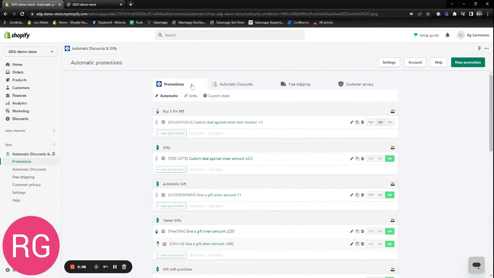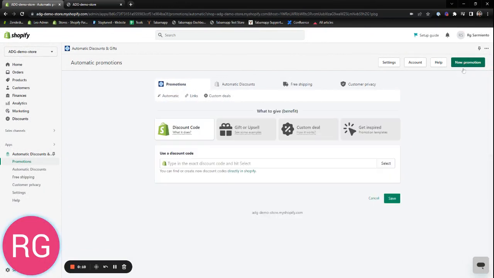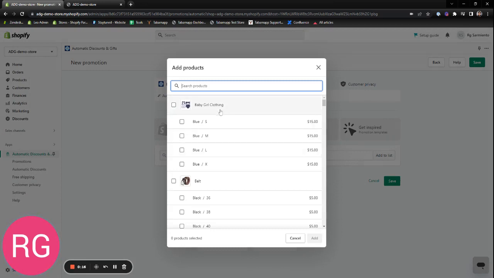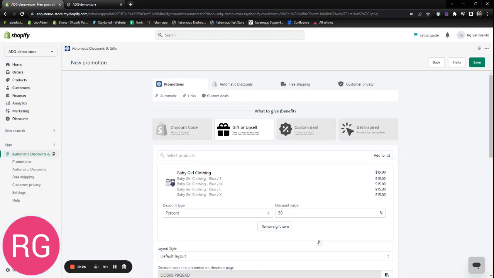In the app, under the Promotions tab, select New Promotion, Gift or Upsell, and then select the gift product. You can select a specific variant or have them pick one of the variants by selecting all of it. And then click on Add.